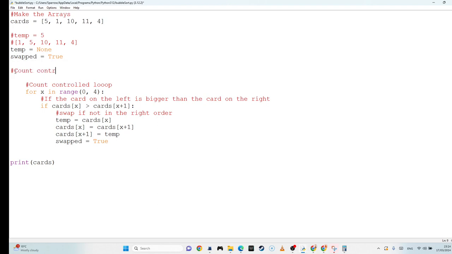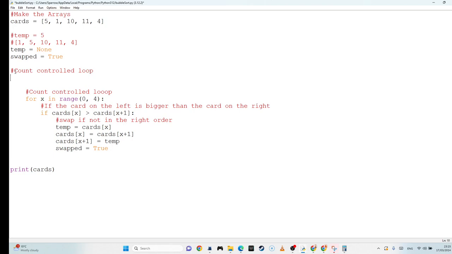And I'm going to change it to a count controlled loop. So I'm going to say for. Now be careful not to use the same variable name. So I can say for y in range 0 to 5, because I want to do it for the number of items in my array.